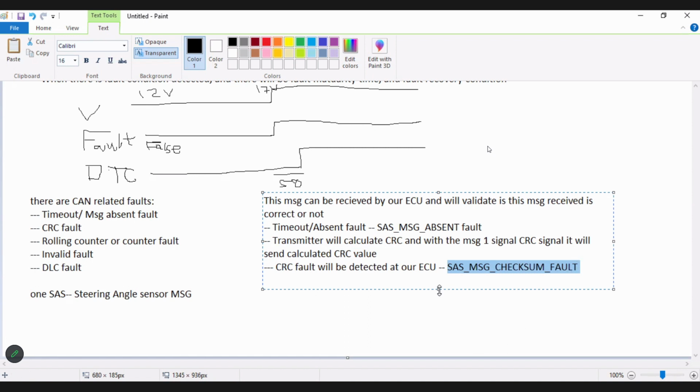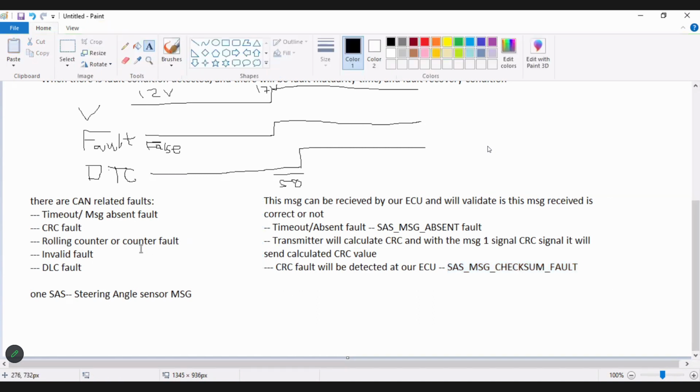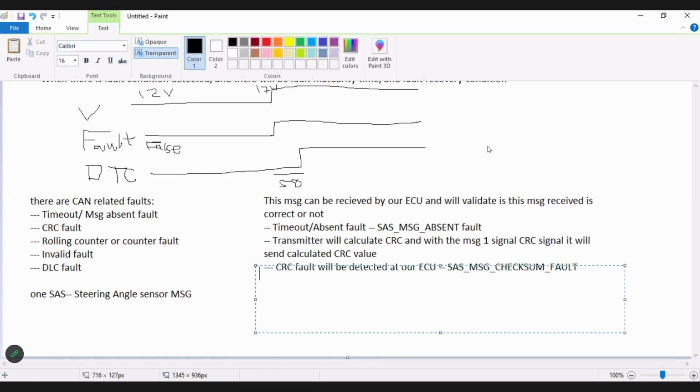Yes, sir. Okay. Now we'll talk about rolling counter, or we can say clock fault. So now the third type of fault is rolling counter or clock fault.